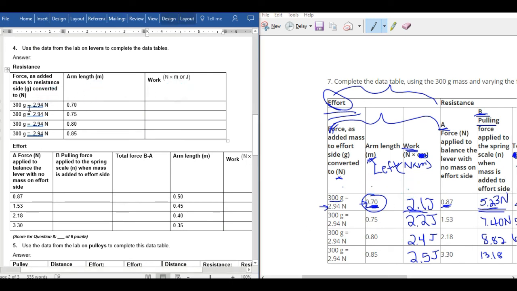Okay, so you have 300 grams. See how they come out together? 300 grams, 0.7, 300 grams, 0.7. So you just want to copy over your information over here. 2.1 joules, 2.2 joules, I have 2.4 joules, and I have, last but not least, 2.5 joules, right? Those are my answers for those.